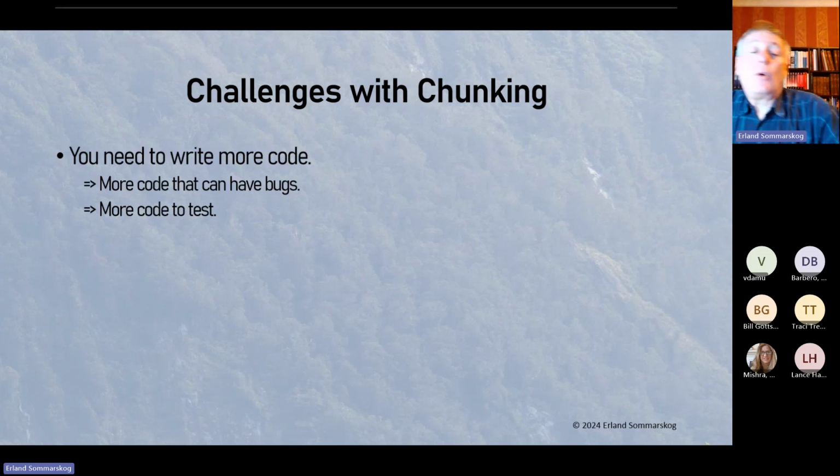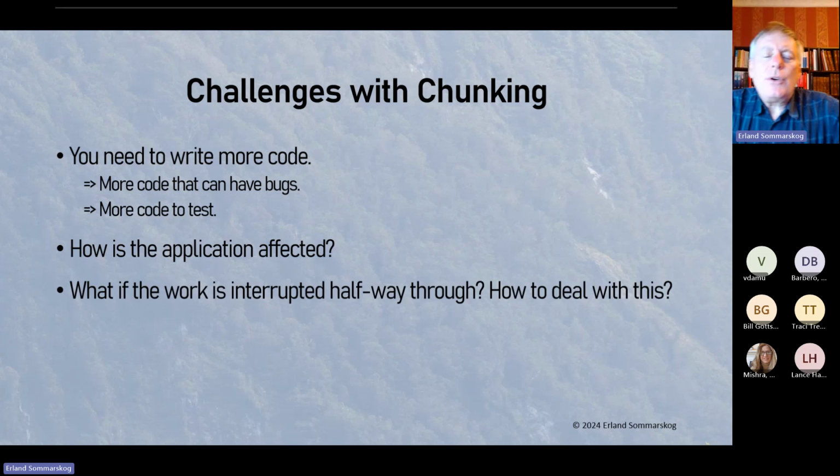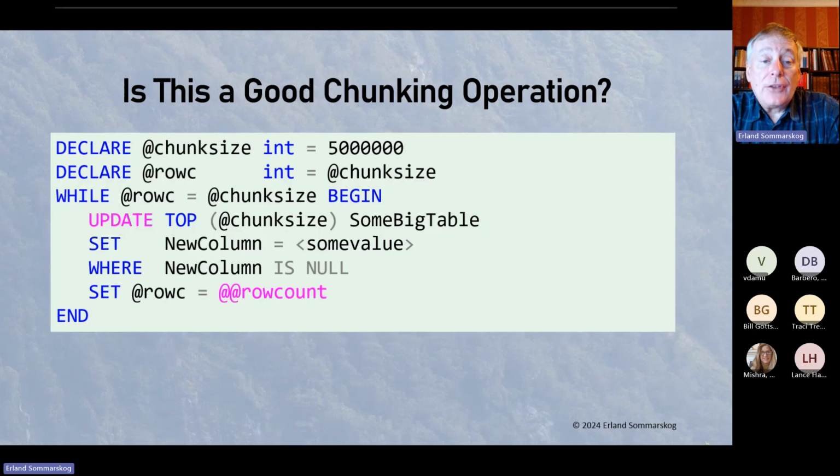First of all, you need to write more code. This means that there is more code that can have bugs, and there's more code to test. Also, how is the application affected by the chunking operation? And what if the work is interrupted halfway through? How to deal with this? And most of all, performance. Because if you do it in the wrong way, the performance may be so bad that it's actually even worse than if you hadn't done chunking at all. And I will discuss these matters more or less in the reverse order than they are on this slide, starting with performance.